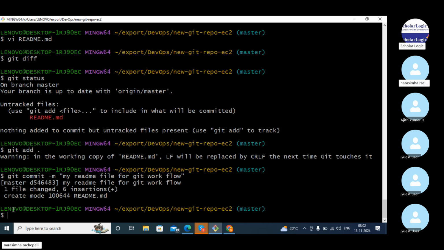Then do a git push. You can now simply do a git push because it will automatically push to your origin, which is master. Enter.